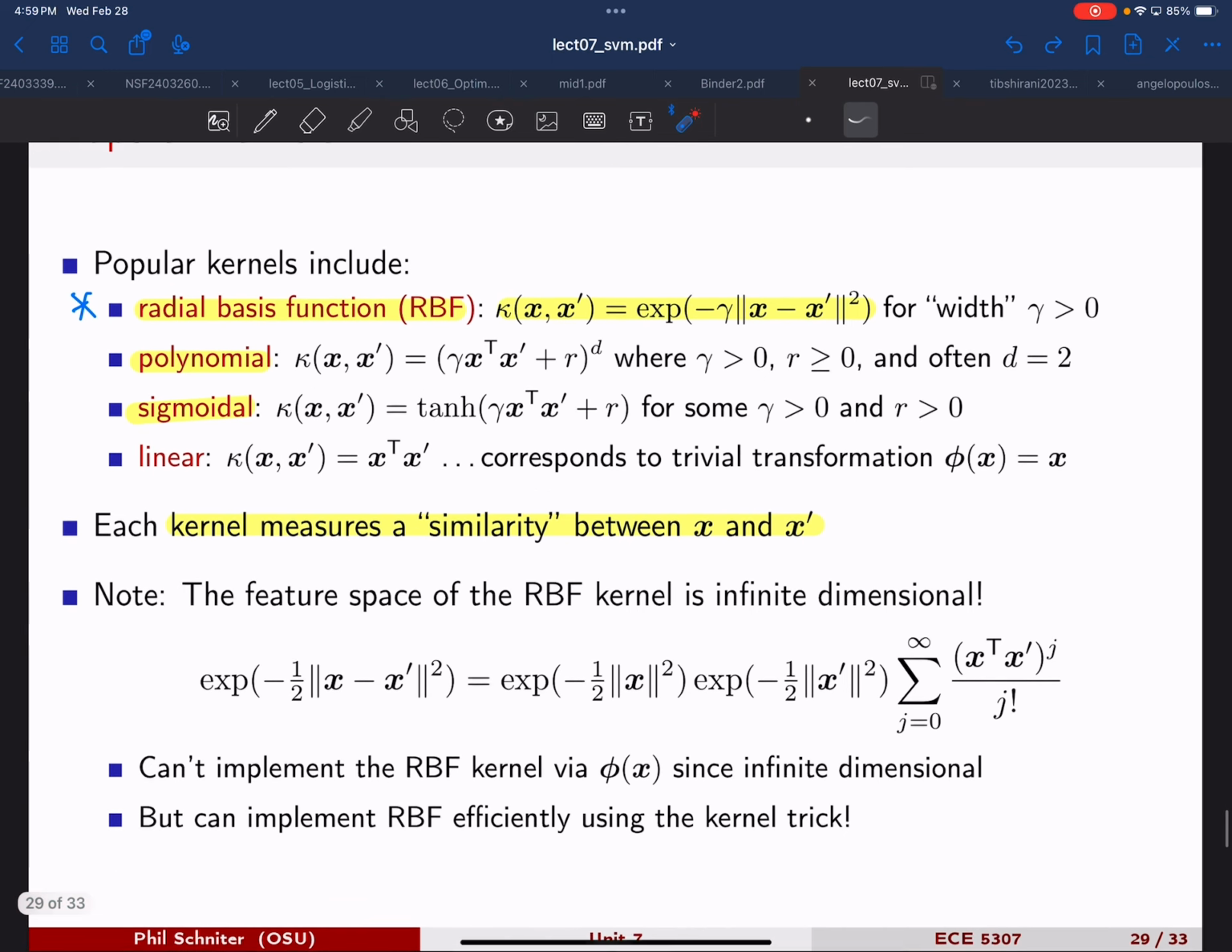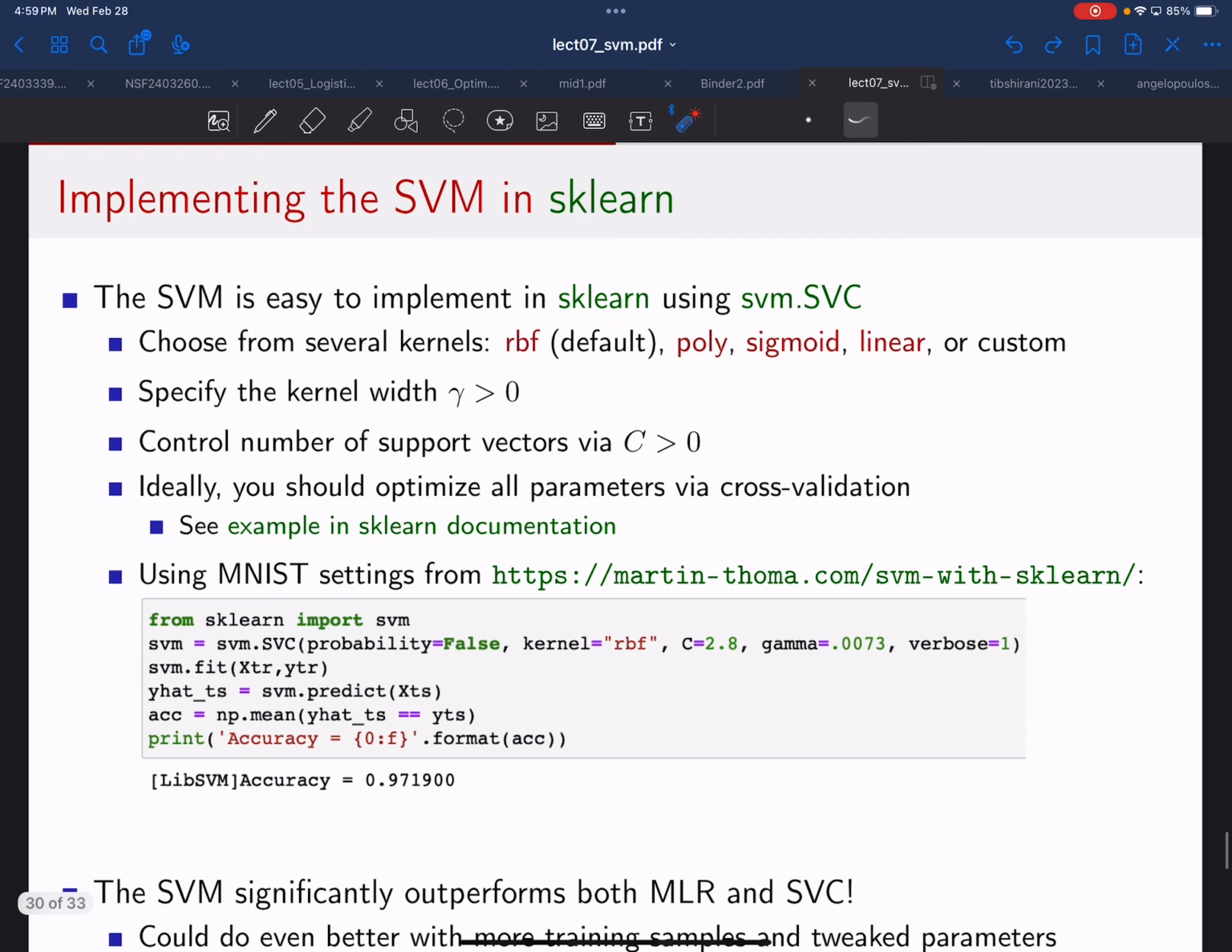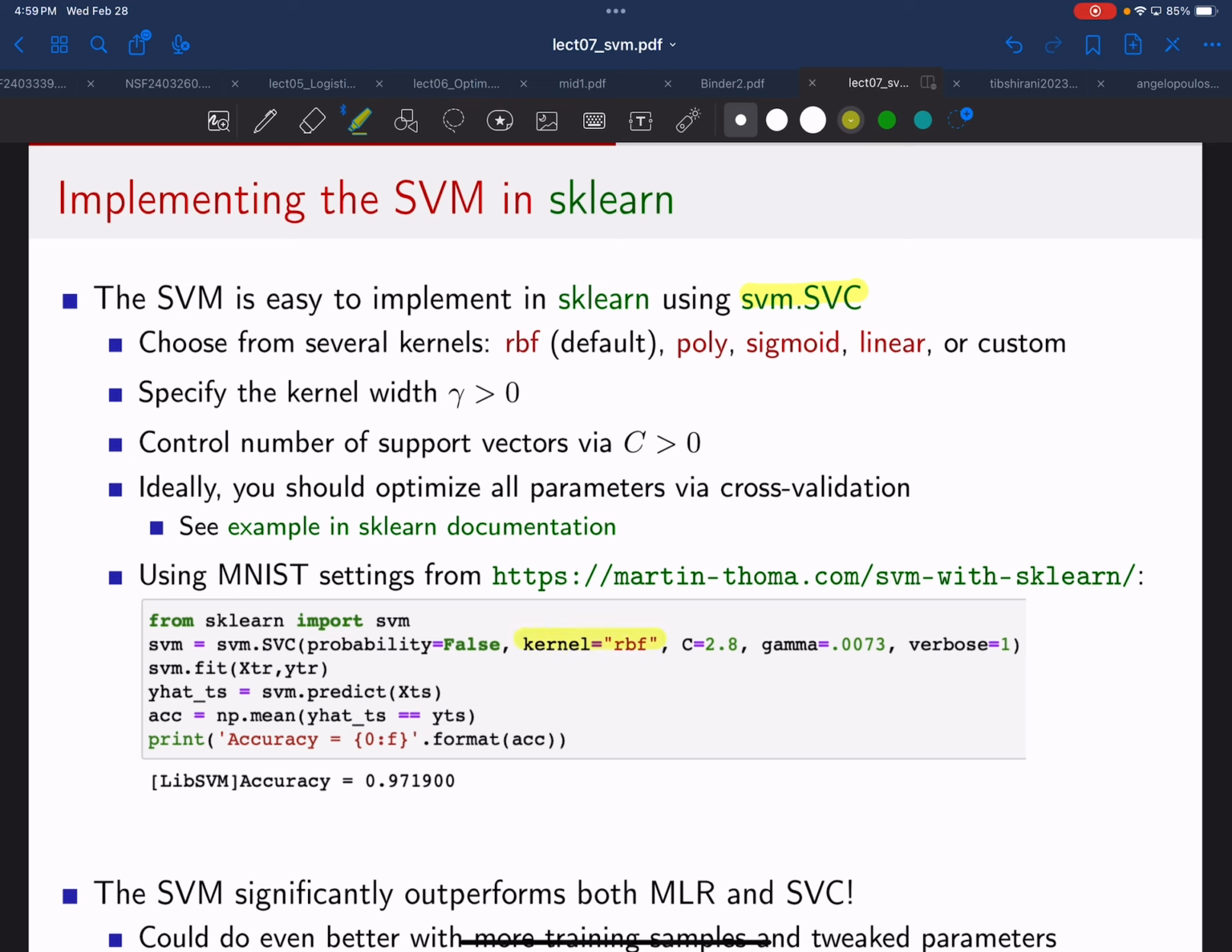Okay. So how you implement this in sklearn is quite straightforward. You have the svm.SVC. You tell it which kernel. So for example, here we're going to use the RBF. That is also the default. You need to specify the kernel width. We're going to use this number 0.0073, which was found to work very well for MNIST based on this other website. Remember, you also need to specify C, which controls the number of support vectors.